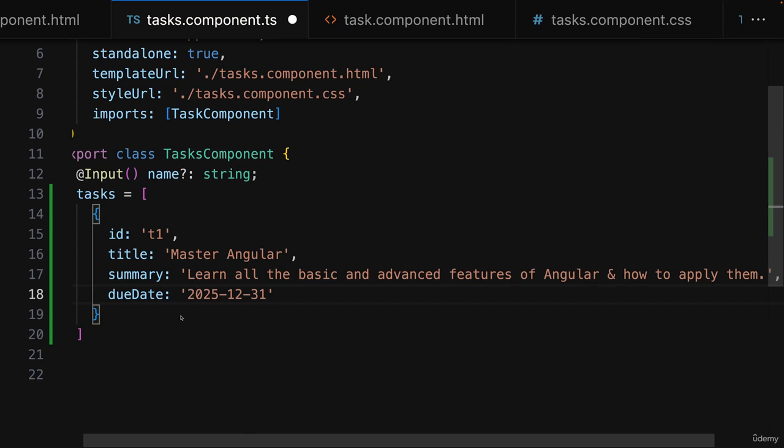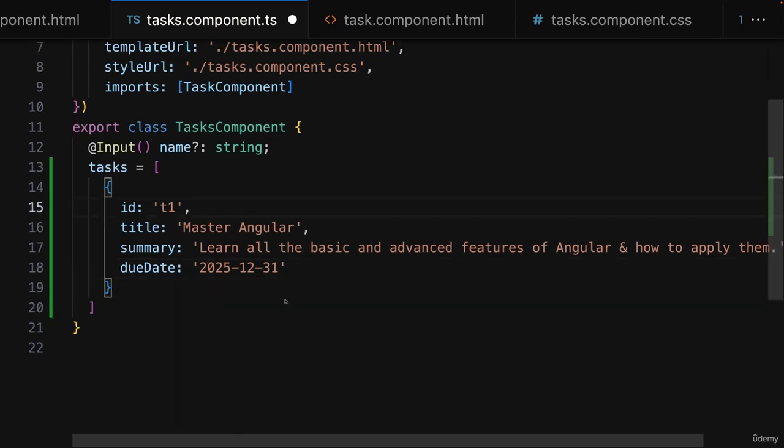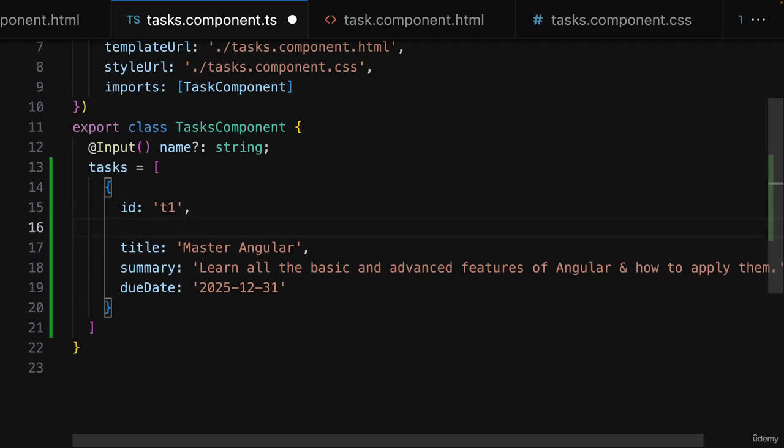Whatever, something like this. Now, every task should also be assigned to a user. Therefore, every task object should also have a user ID property, which could be U1 for the first task, so that it's assigned to the user with the ID U1, because we need to store this relation to make sure that different users have different tasks.